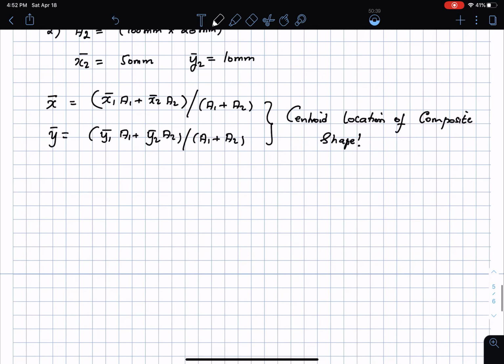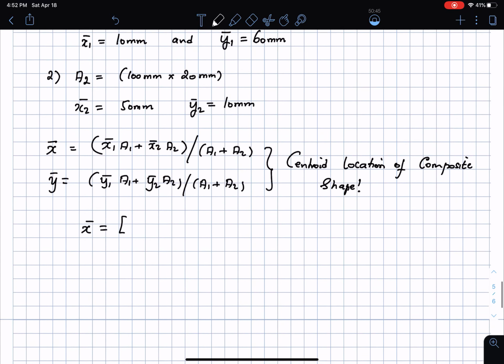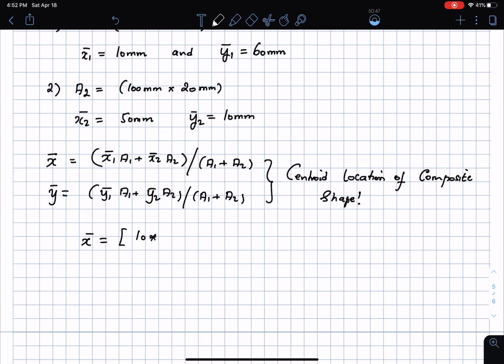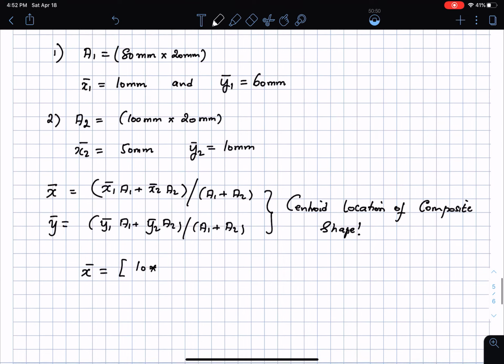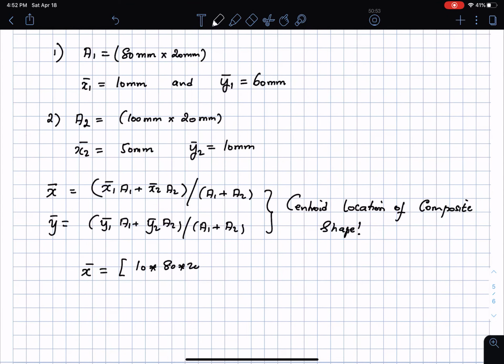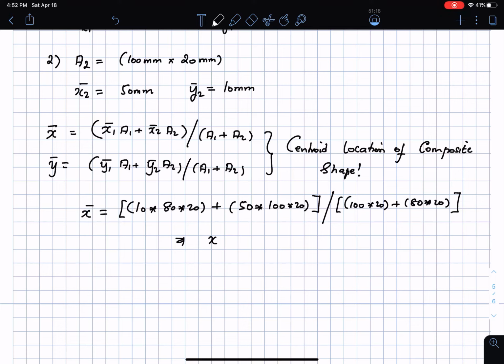Okay, if I do the substitutions, I get the following. x bar is going to be x1 bar, which was 10 millimeters, times the area A1, which was 80 times 20, plus x2 bar, which was 50, so 50 times 100 times 20. All of this is going to be divided by 100 times 20 plus 80 times 20. If you do the calculations, you obtain x bar to be 32.2 millimeters.